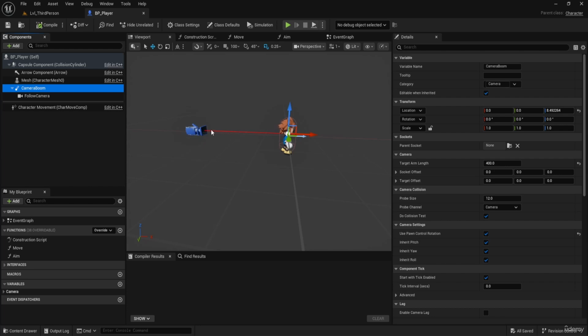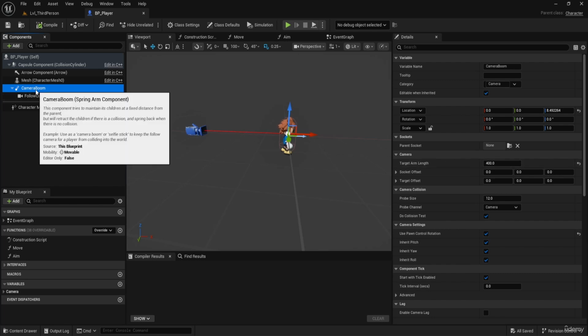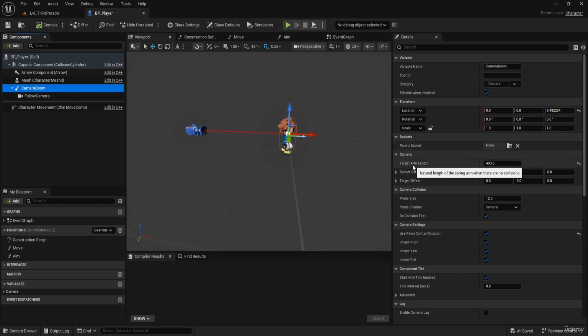And when you rotate this stick around, we basically want to make that stick longer. So while selecting the camera boom, we go to the target arm length in the details tab and then set that to 600. And as you can see, the camera became a bit further away.